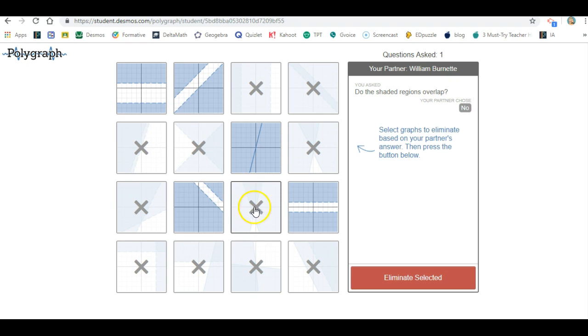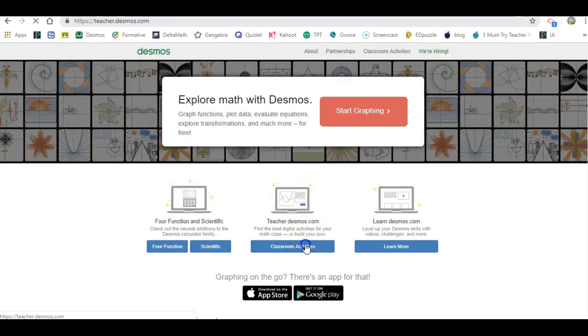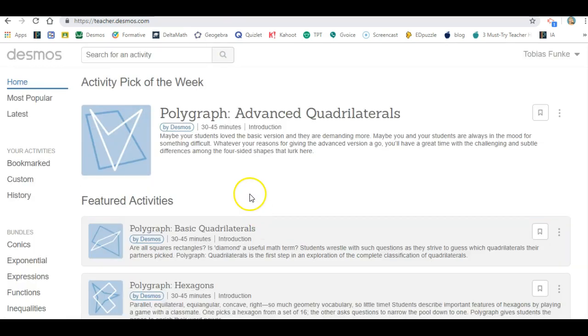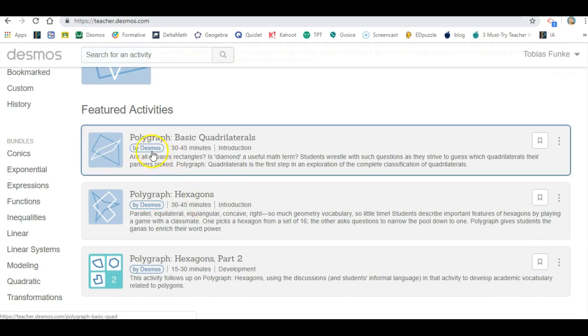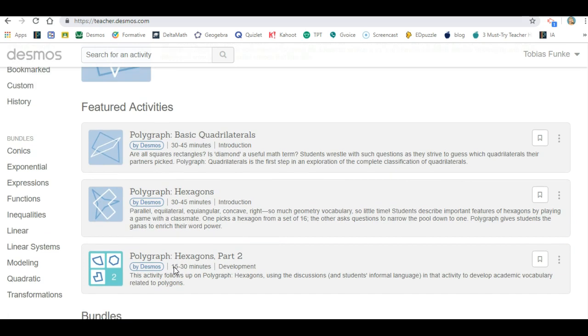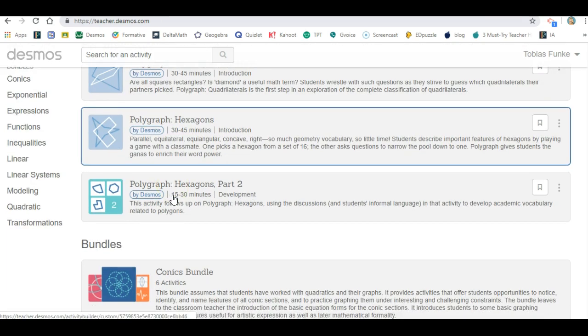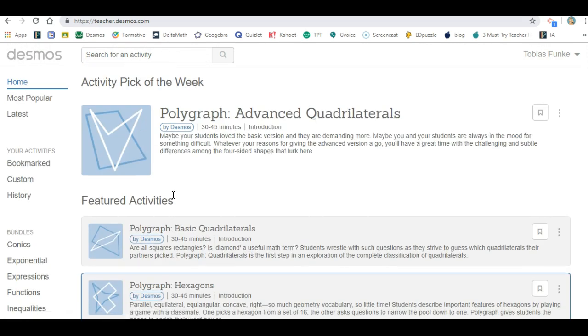But Polygraph, that's the name of it. It's more than just inequalities. If you go to Desmos' website, click on Classroom Activities, and just browsing through, you can see there's a polygraph on hexagons. There's a polygraph on basic quadrilaterals. So there's a lot. If you like polygraphs, do that. And then, of course, they've got other types of activities there for students to work on.